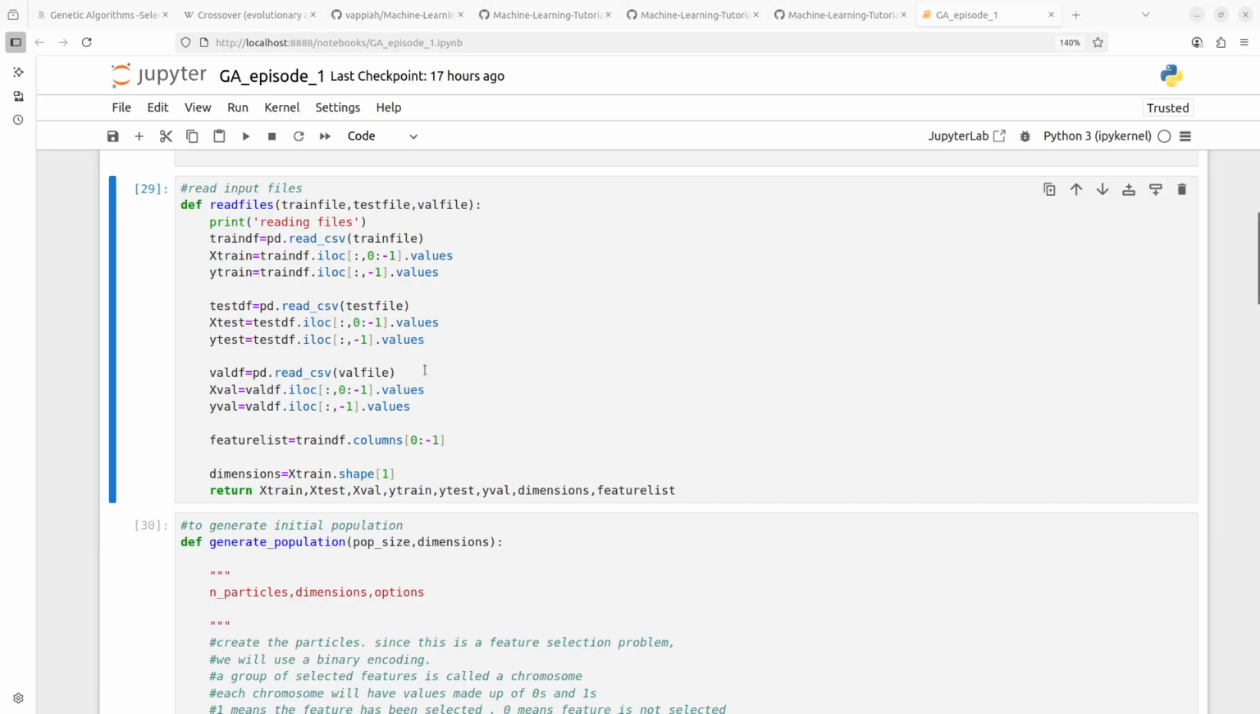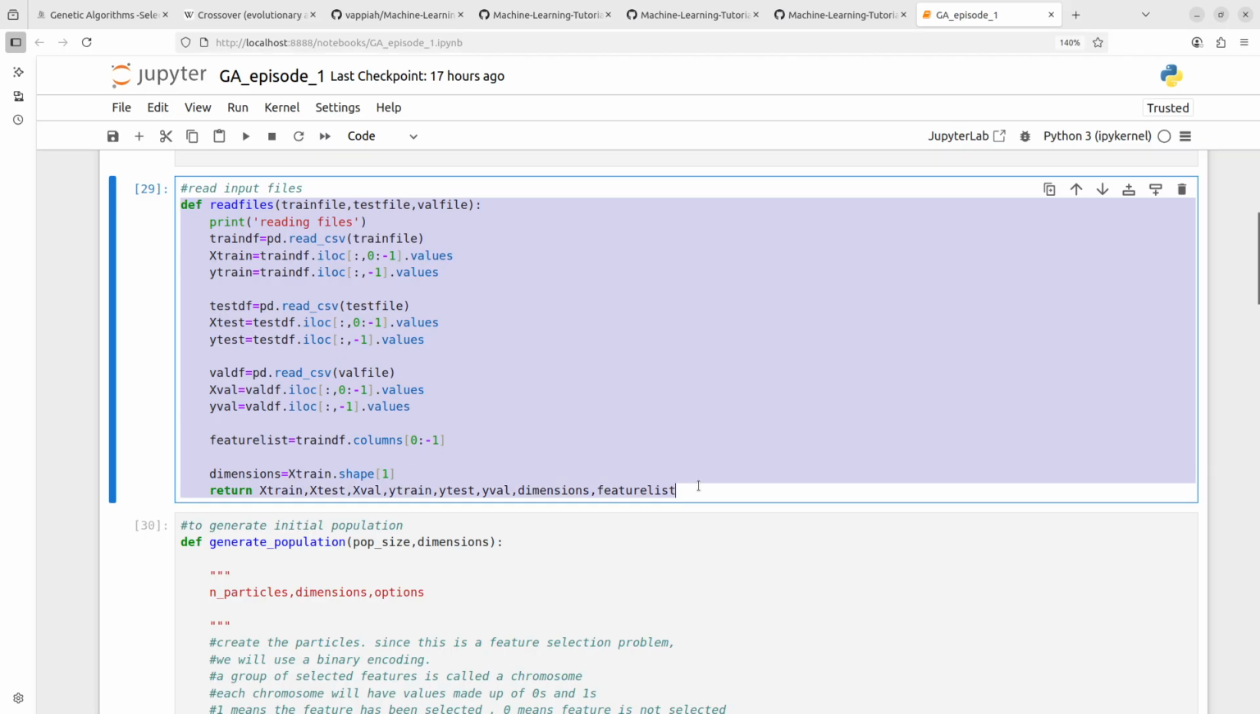Now, I first have to import my data. I have a function that allows me to import the data and then prepare it into a format that we can feed into the genetic algorithm. So this is the function. I'll basically input some files. I have a train file, test file, val file.